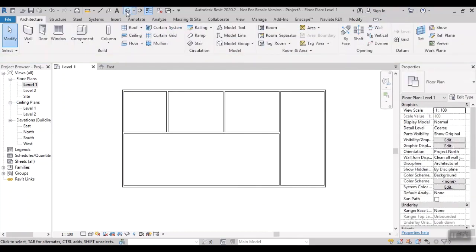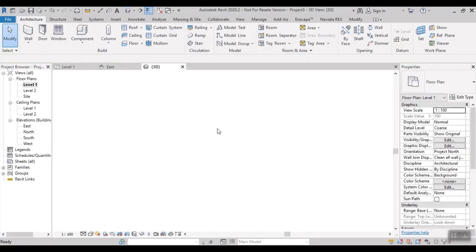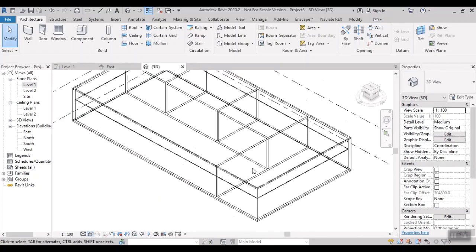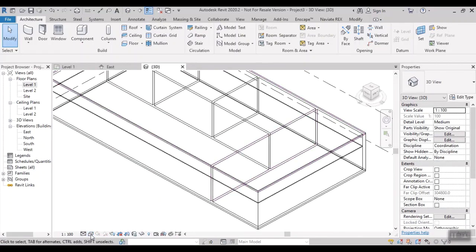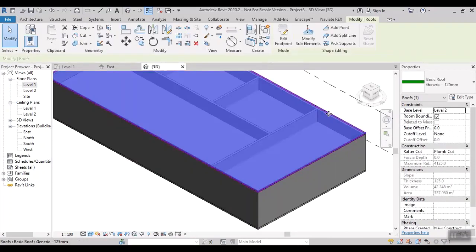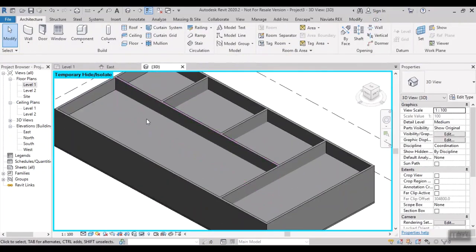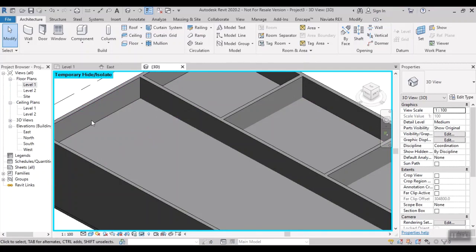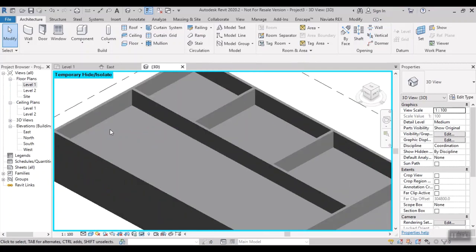Okay, and go to 3D view. The important thing is you have to change to wireframe. Okay, shader, yeah. So just hide this roof. We have to align the wall to our ceiling, because the spacing from the roof to your ceiling is called your plenum spacing. In that area we are providing services like the duct service or cable tray running.